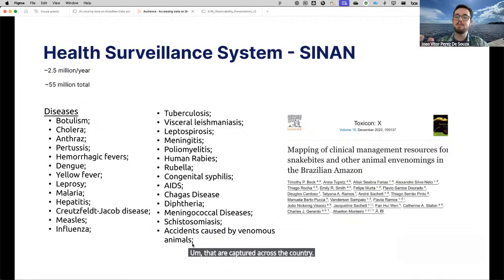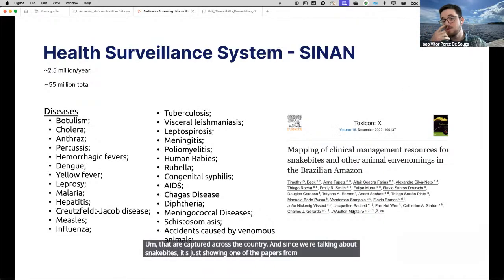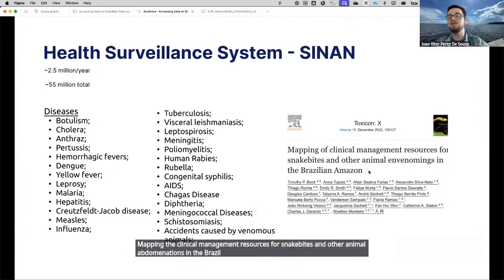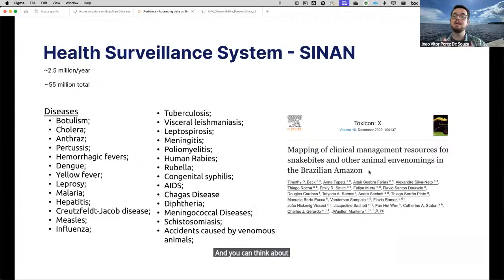And since we're talking about snake bites, it's just showing one of the papers that used this data set for the analysis, which is mapping the clinical management resources for snake bites and other animal envenomations in the Brazilian Amazon. And you can think about that we can even cross these systems to get more information.